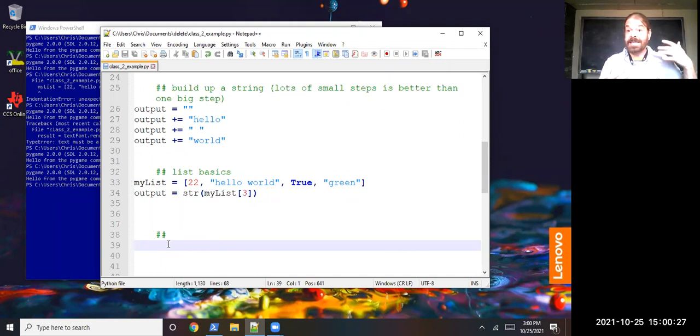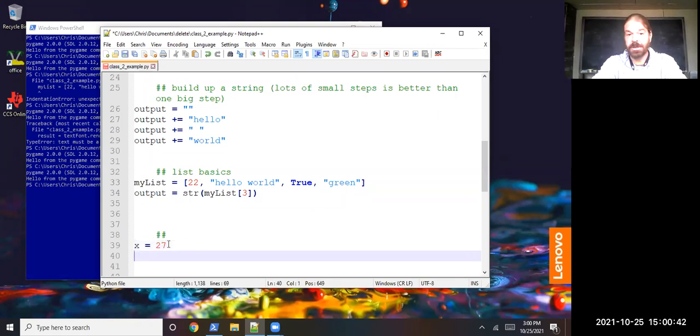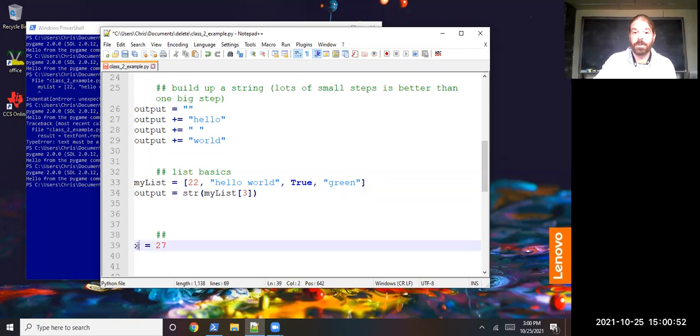The next thing is choices, right? Selections. We need to branch off of our sequence. We might need to make different choices along the way. I'm going to set up some variable here. I'll just put in a 27 to start with, because we're just looking at the basic syntax. We need a way to make a choice. We want to do different things depending on the value stored in X here.